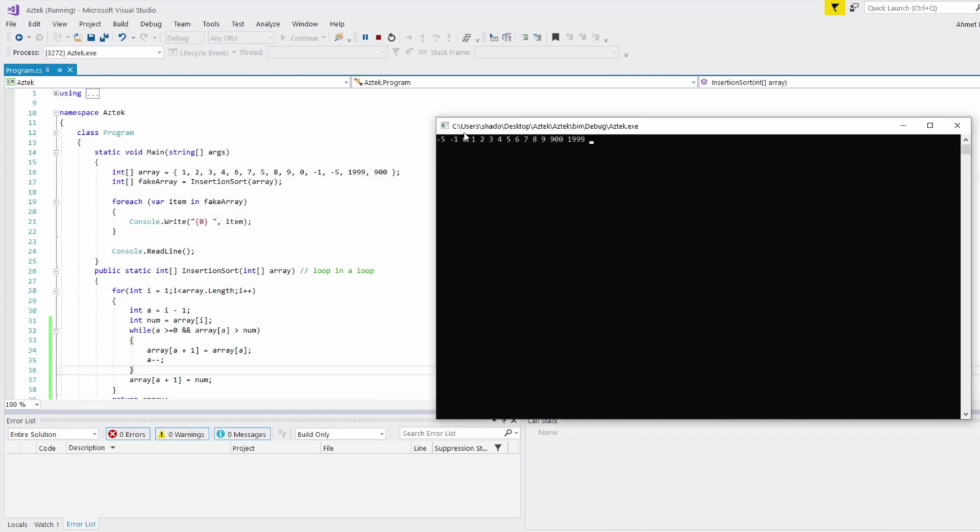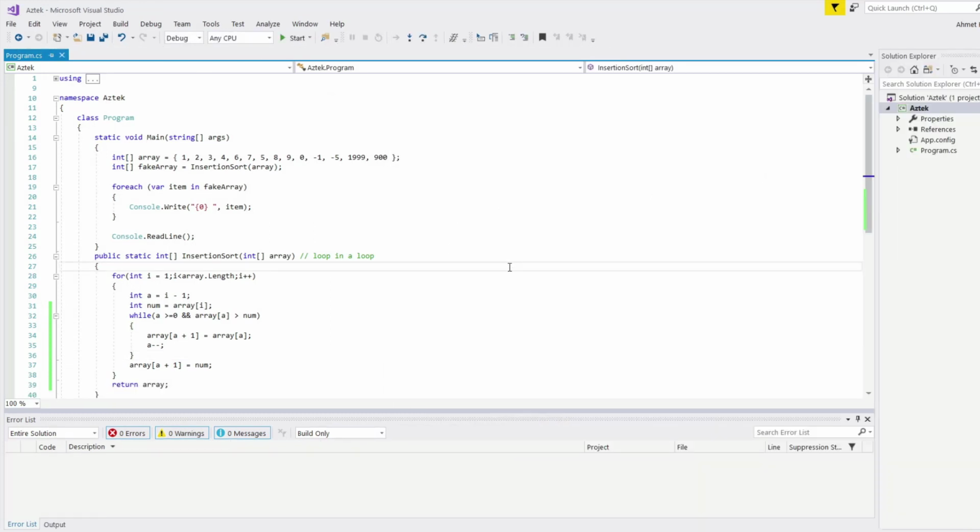as you can see, we are getting our sorted array values, guys. And with that, our algorithms is done, guys. And for the next courses, we are going to start our question solving part.